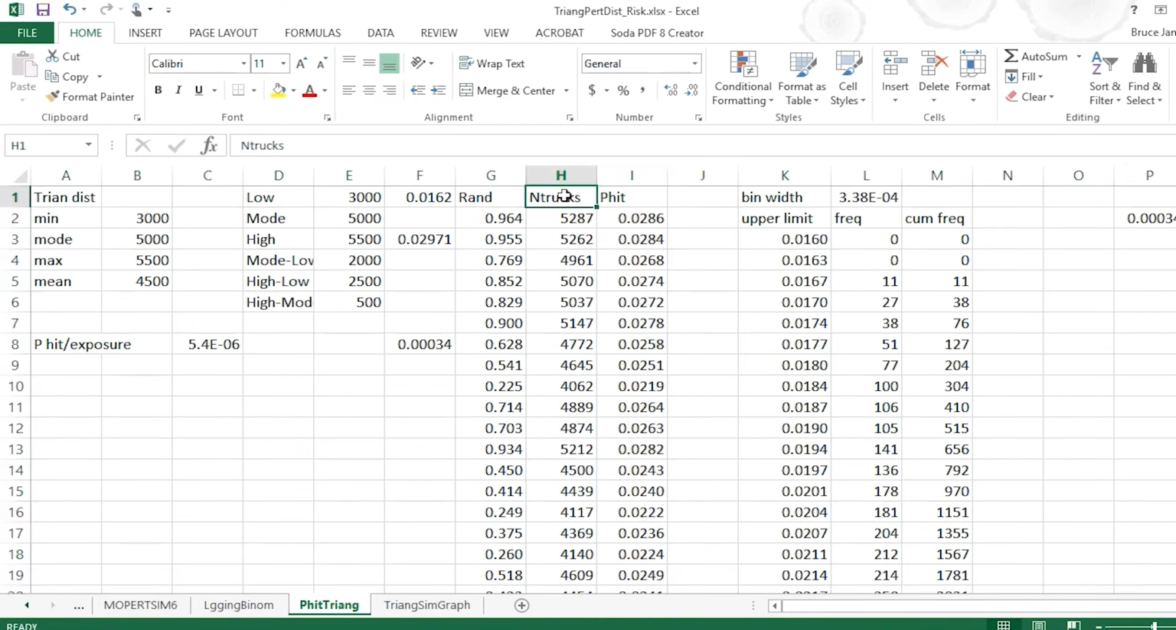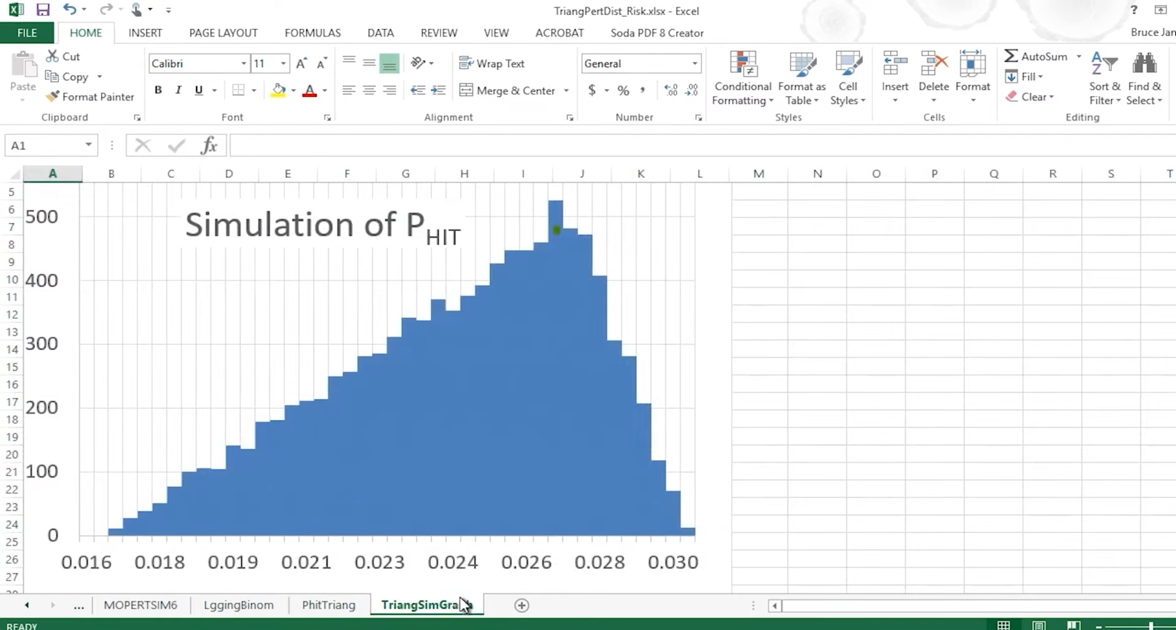So once we know the number of trucks, we can calculate the probability of a hit, which is just scaled as we see here with the probability of hit per exposure. And we're going to use that to generate a triangular distribution like we see here. And every time we redo the calculation of these 10,000 values, these numbers are going to change slightly.